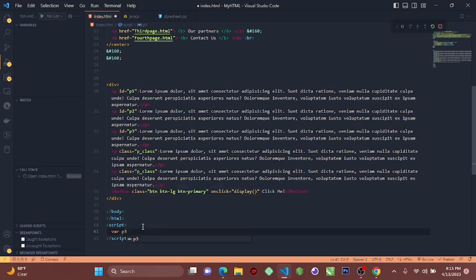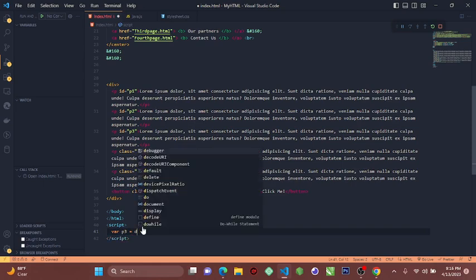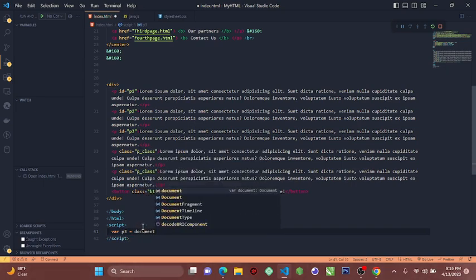Remember, we have something of that nature, equal to document. Remember, we start with document dot get. Look at it now: get element by ID, get element by class name, get element by name, get element by tag name, get elements by tag name NS. So these are ways with which we can access our elements.